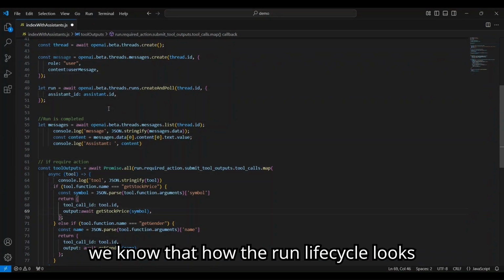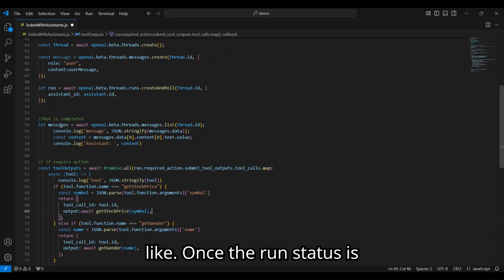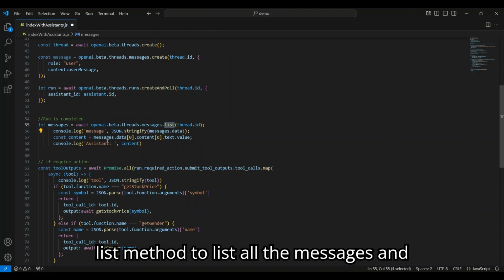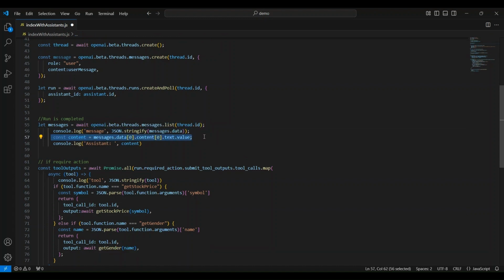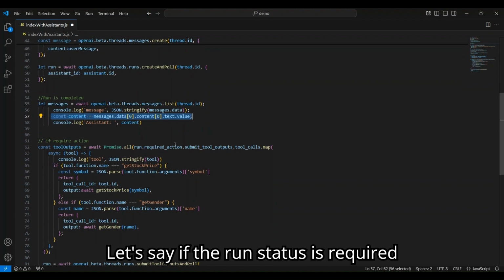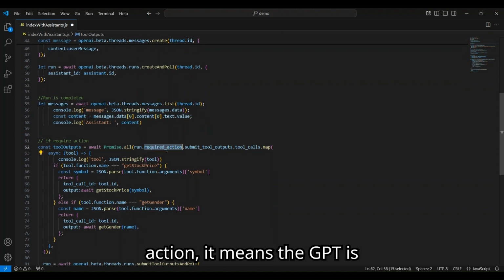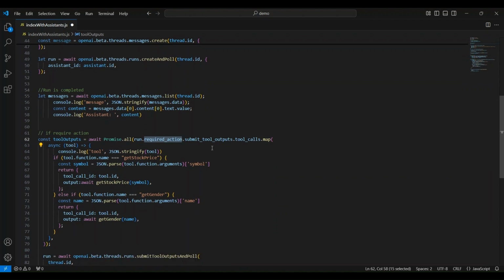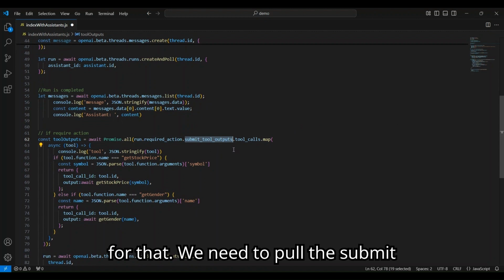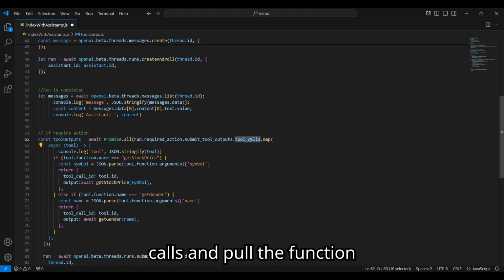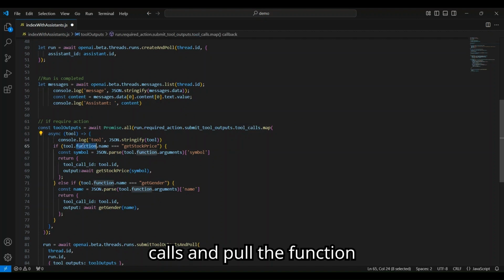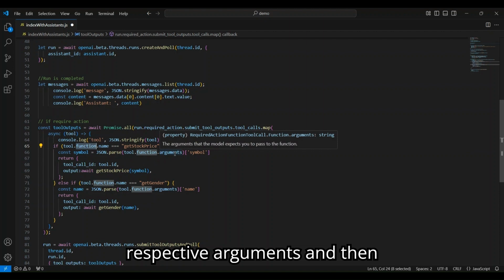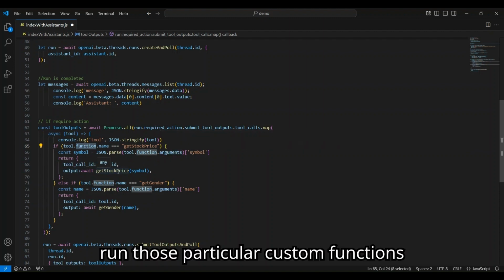Now we know what the run life cycle looks like. Once the run status is completed, we can use the messages.list method to list all the messages and pull the latest message. Let's say the run status is requires_action. It means the GPT is suggesting to run the custom functions. For that, we need to pull the required action's submit tool outputs and loop through the tool calls, pull the function names which it is suggesting and the respective arguments, and then run those particular custom functions.